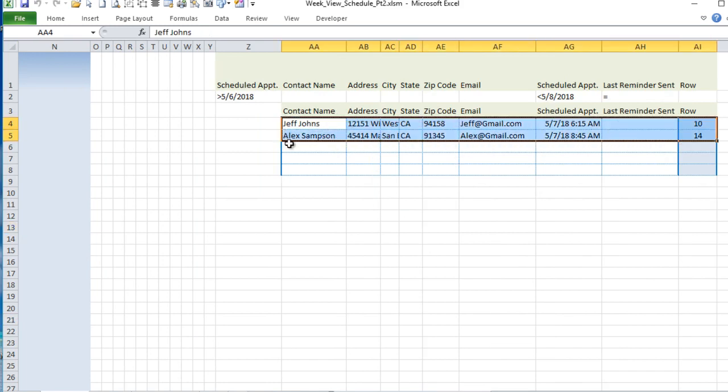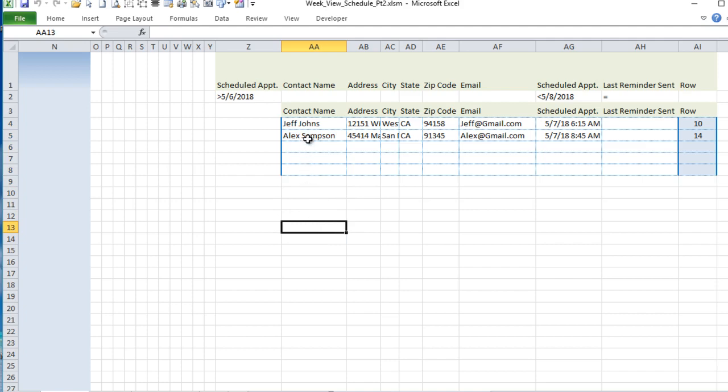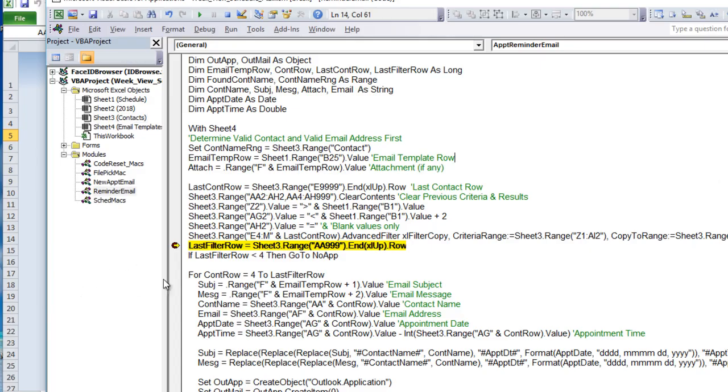Now I need to know what is the last row of our results. The last row in this case is 5, but I need to run something, the last filter row, and get this. Because I want to start at 4 and I want to continue all the way down until our last row. So I have to define that last row. We can define that last row right here. Last filter row equals sheet 3, AA is the column, 9999. That's, you know, the max up. So this will define our last row.